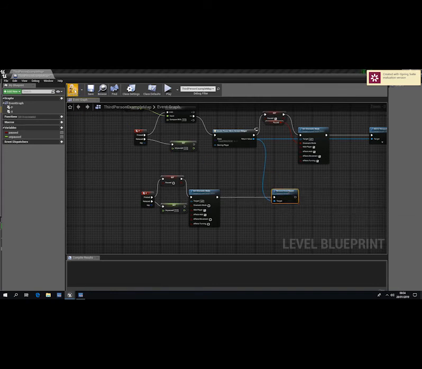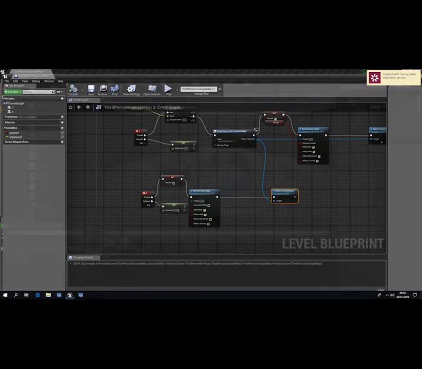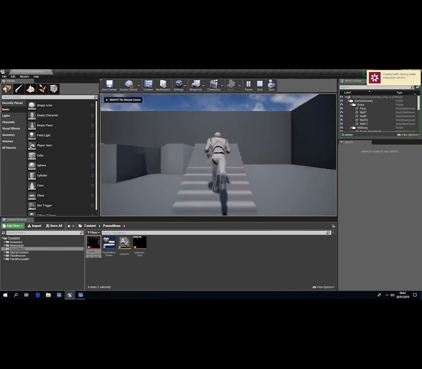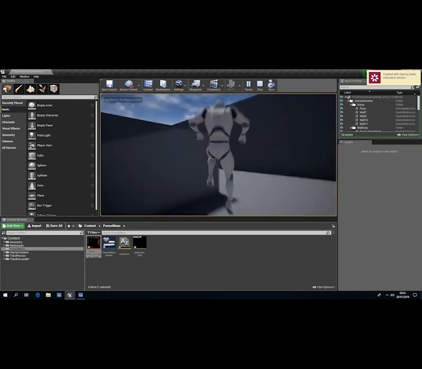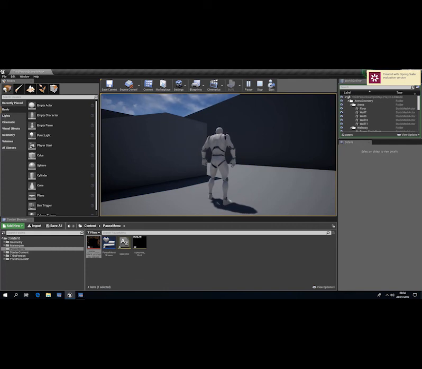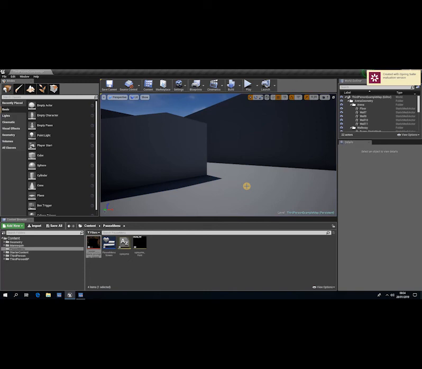Then compile that, exit off, go to play. As you can see, everything's working. Press P, game's paused. Press X, game is unpaused. That is everything for today. Thanks very much for listening.